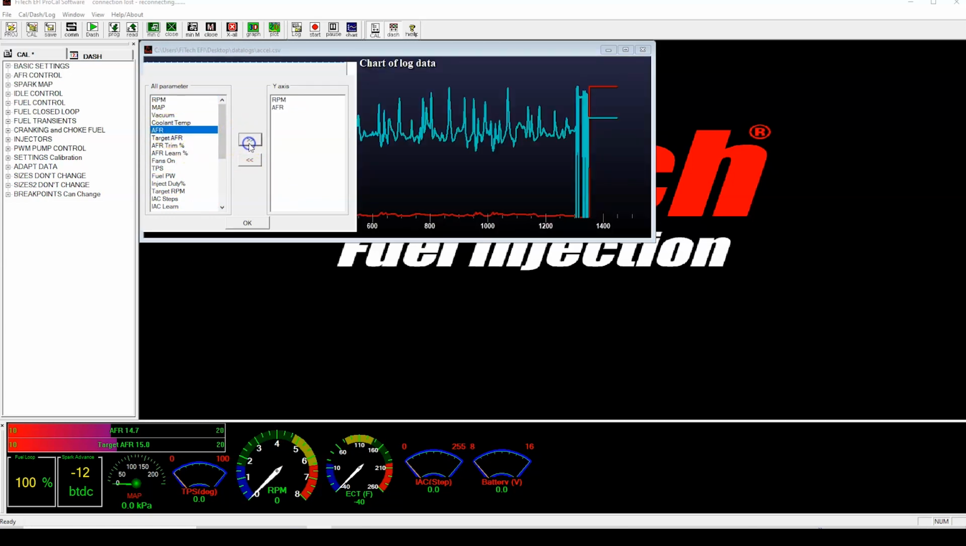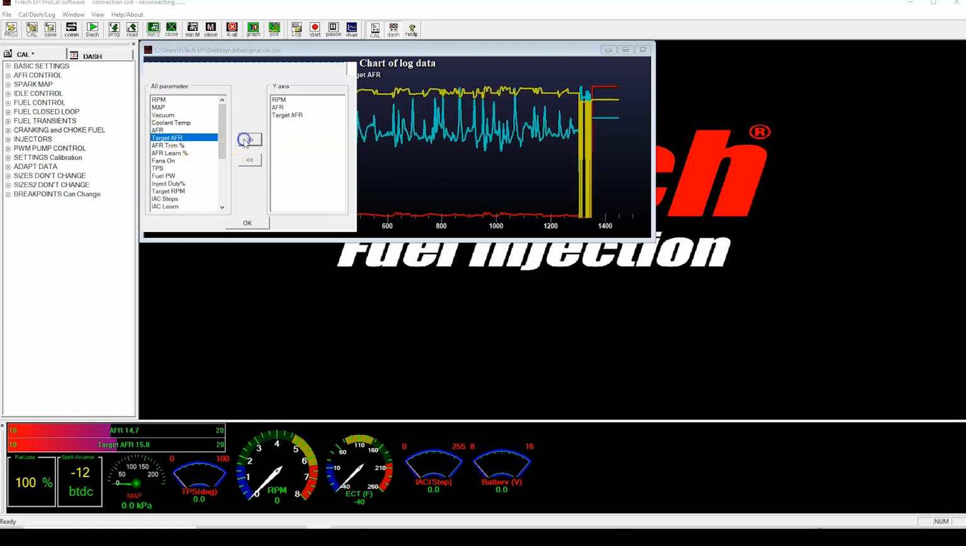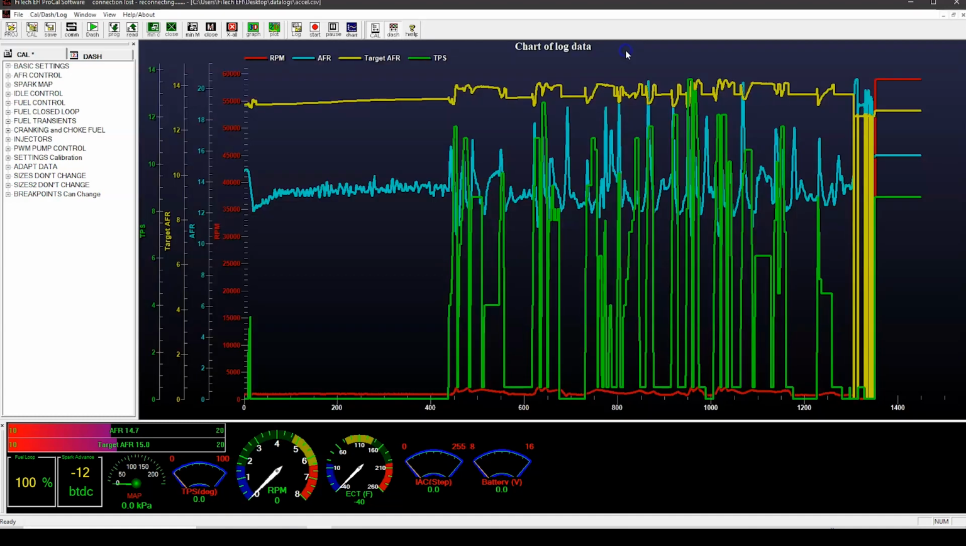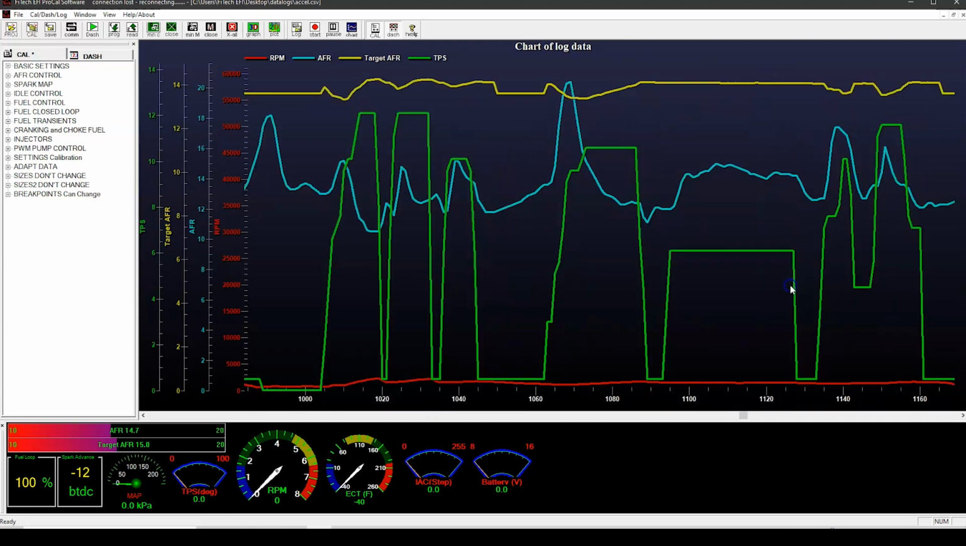Maybe we want to know our air-fuel ratio versus our target air-fuel ratio. And so we know when we're accelerating, we'll pop up our throttle position sensor. We'll hit OK, and it will bring up a nice big graph for us. And then we can zero in areas by left-clicking and dragging across, and we could zoom into our data log. Our data logs show with a bunch of x-axis readouts. So we have our AFR, our target AFR, and our TPS, and on the inside we have our RPM.